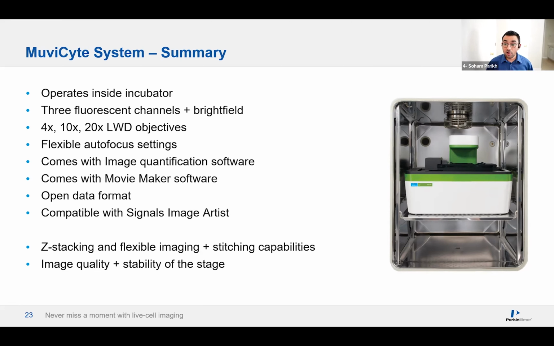All the data that you get from MuviCyte files are in a universal format. Basically, they're an open data format, and that can be implemented on any software. So if you are already using some imaging software, such as MRS or ImageJ, you can continue doing that if you want. You can just export all the images as is, and they are all open data formats, so they can easily be accommodated everywhere else. You can also perform Z-stacks and flexible imaging modes with the stitching capabilities of this MuviCyte.